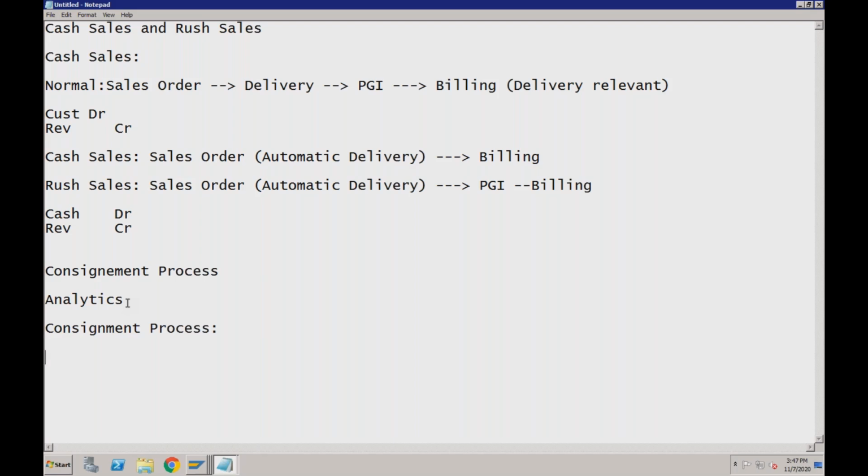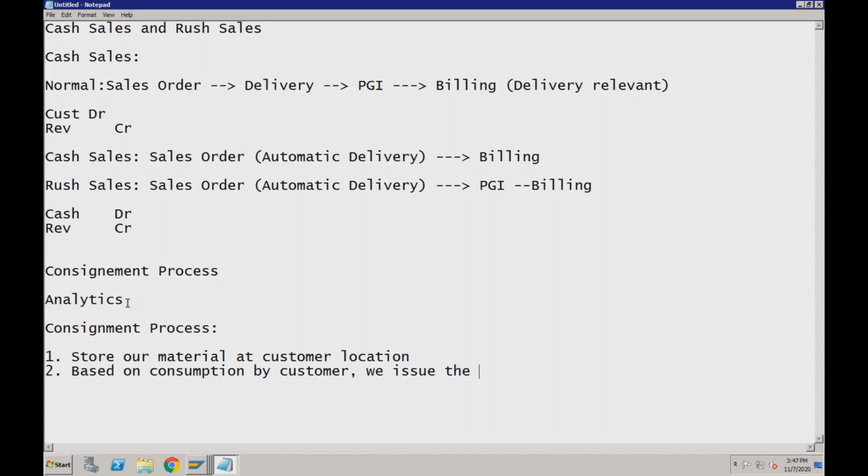So what we do is, number one, we store our products, our material, at the customer location. And based on consumption, based on how much has been consumed by the customer, we issue the quantity from our stock.